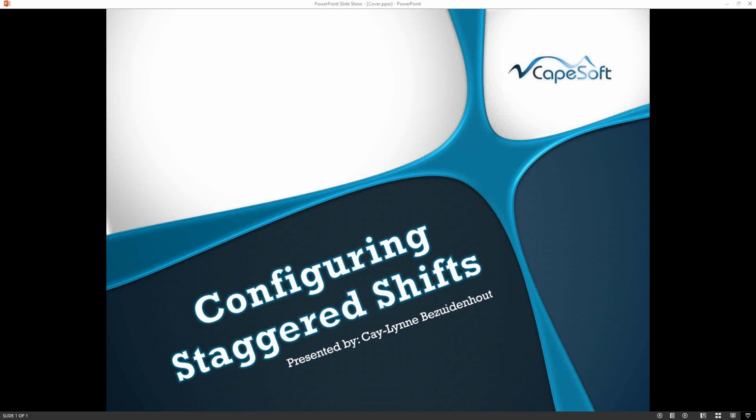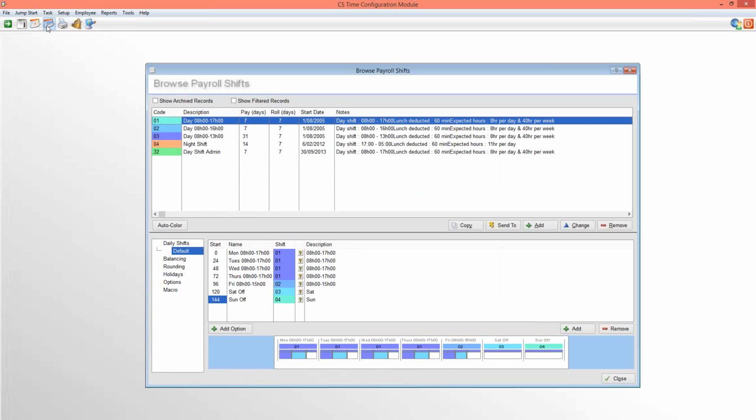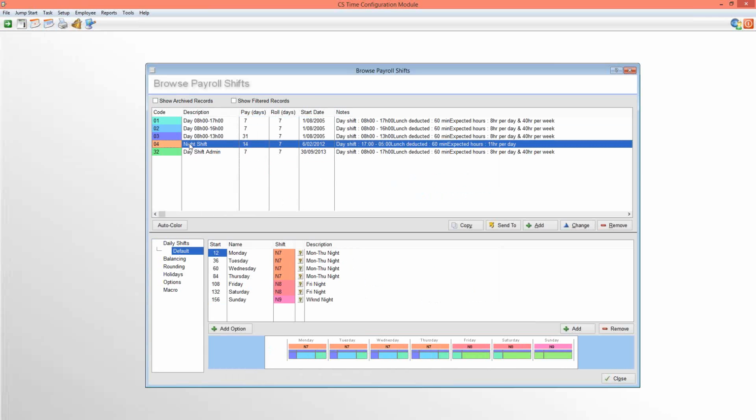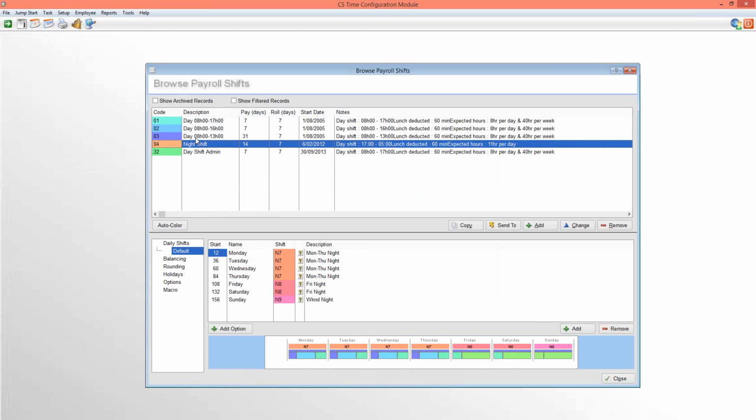If we move on over to our configuration module, on previous occasions we have set up a basic shift, so I've got some of those shifts left in here. If I take a look at my payroll shifts, I'll see I've got some day shifts, and I've also got a night shift that's been configured there. Essentially what I want to do is combine this day shift 8 to 5 with the night shift, so that one employee can work either of these shifts.